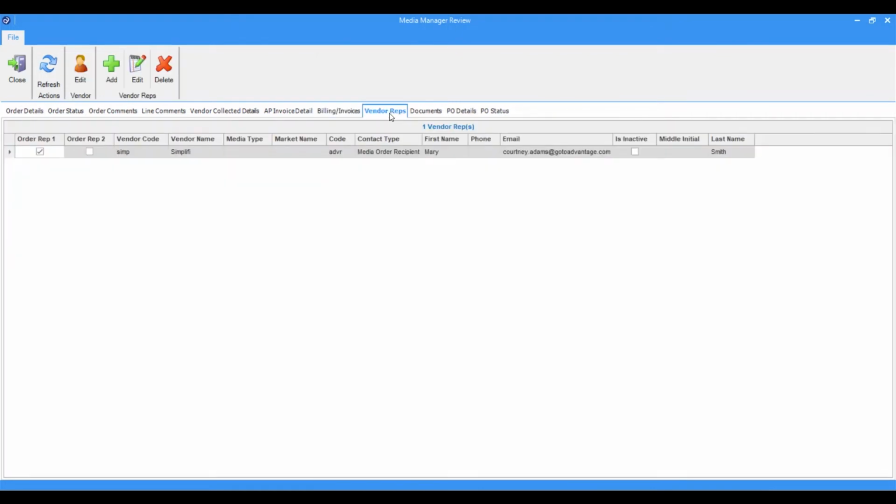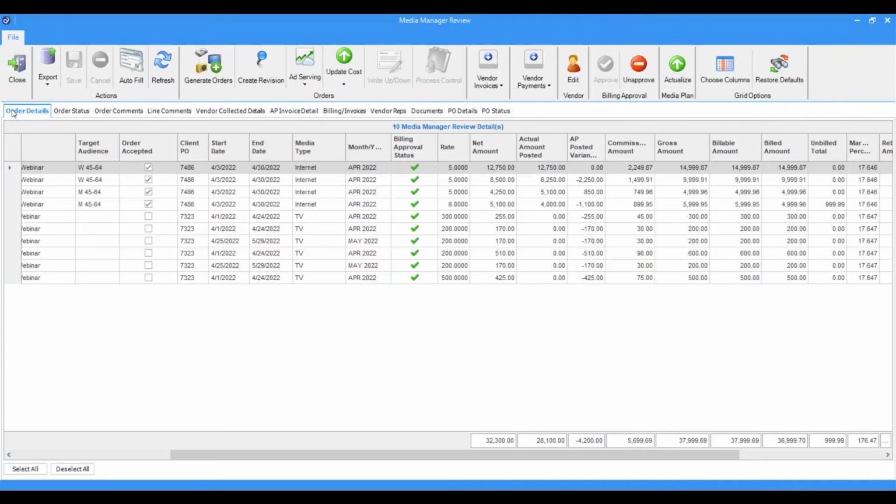Also, an agency can update a vendor rep on the fly from here. So if your vendor rep changes, you don't have to go out of the media manager to update that. To talk about one final piece of the order jigsaw with the media manager before I move over to the digital campaign manager is invoice reconciliation. This can be a daunting task, but with Advantage, you can reconcile both broadcast and non-broadcast invoices.